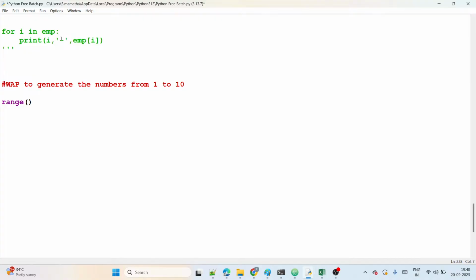So the start number is 1. I want 10, so we should give 11, right? If you give 11, it takes only the value before it, so 10 will come. That's why I am giving 11. And the default step is 1. Now the output will be 1, 2, 3, 4, 5, 6, 7, 8, 9, 10.